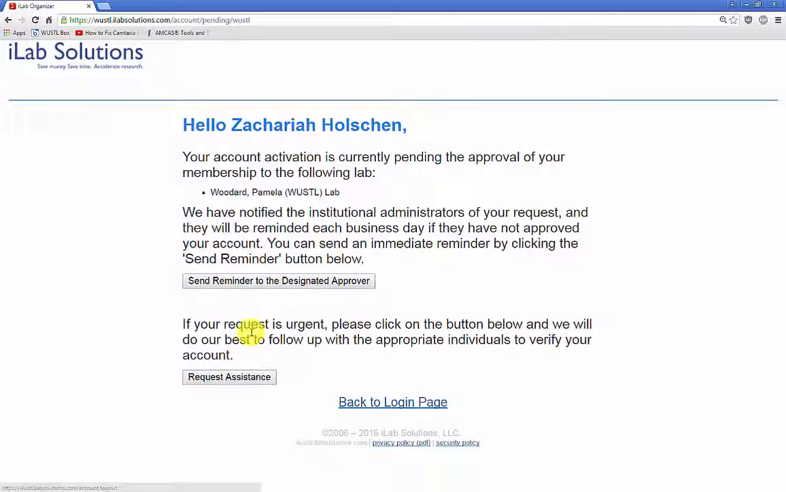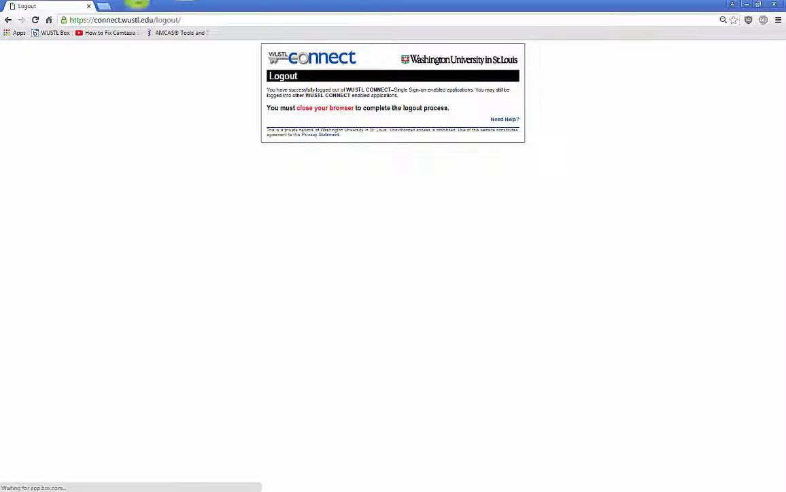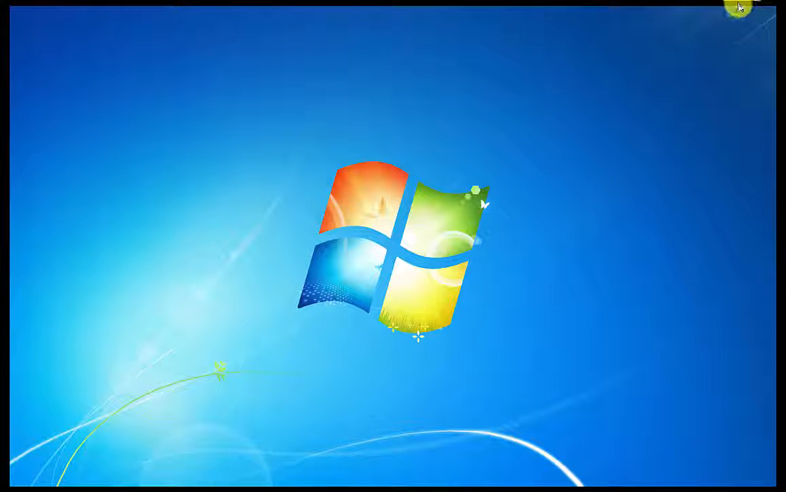And basically what happens is that the PI or the core facility that you want to use will approve your iLab account requests. And so this will conclude our video of looking at registering for an account. And in our next video, we can look at the process of someone who has just been approved.